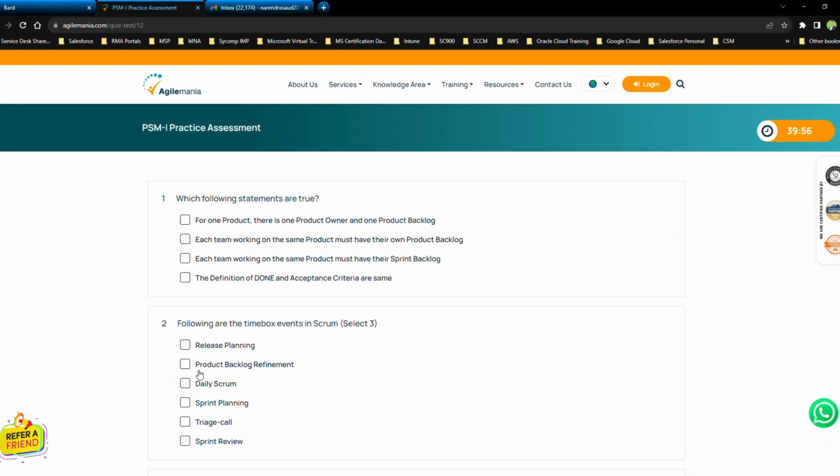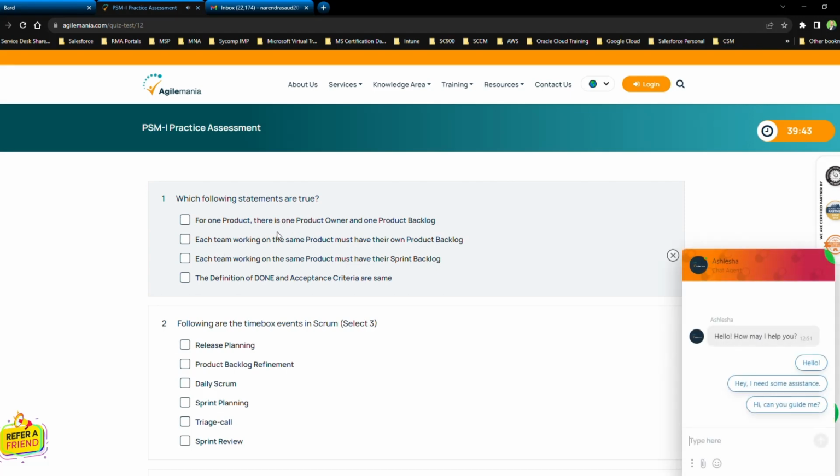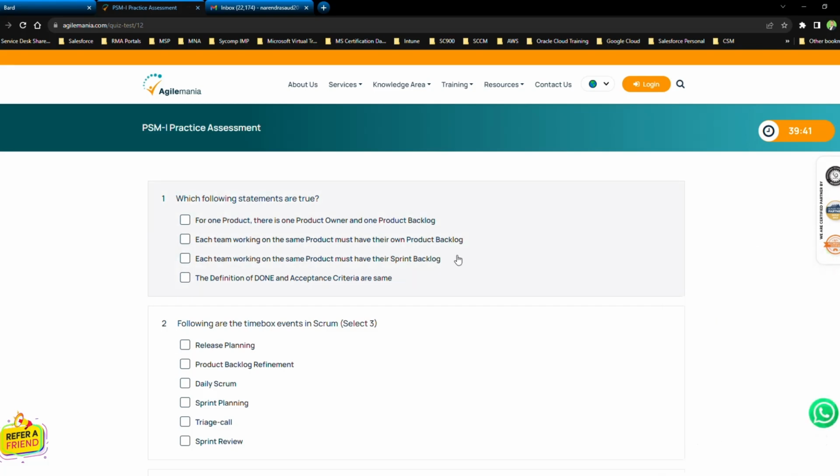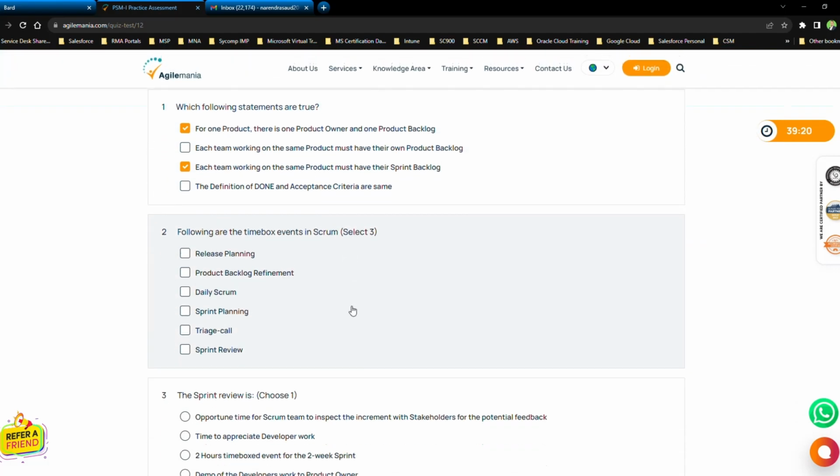Okay, so here, the timer. You can see on your right hand side on top, the timer has already started. And let's go. Which of the following statements are true for one product? There is one product owner and one product backlog. Yeah, this is true. Each team working on the same product must have their own product backlog. Each team working on the same product must have the sprint backlog. The definition of done and acceptance criteria are the same. I don't think here it's true.